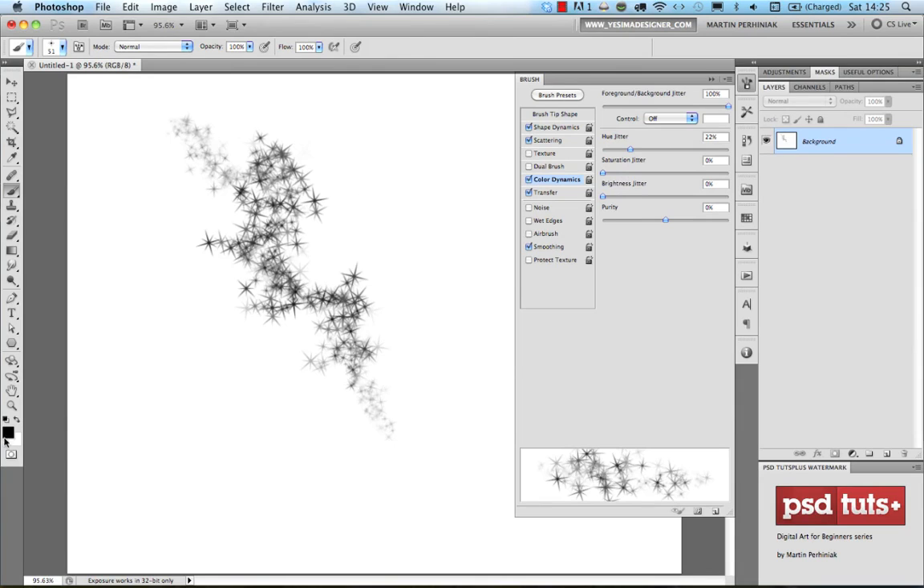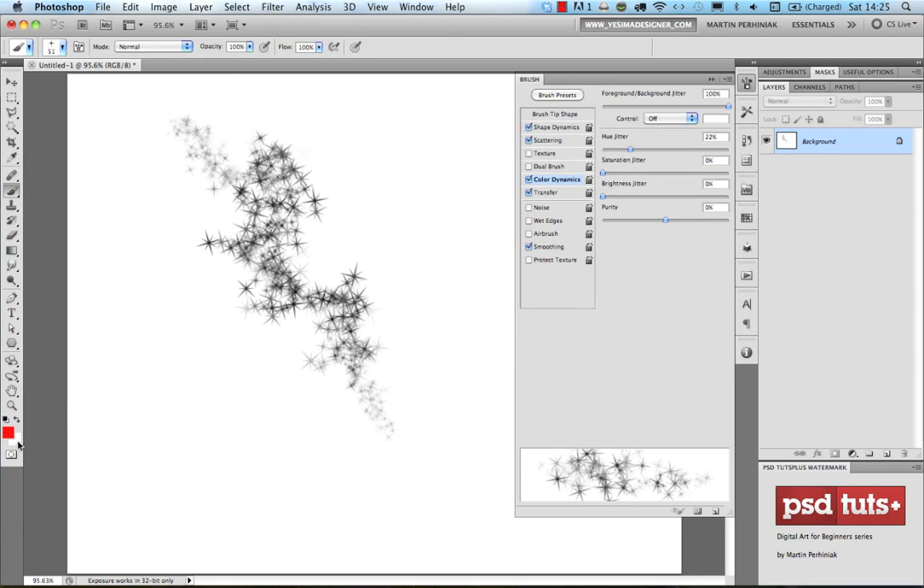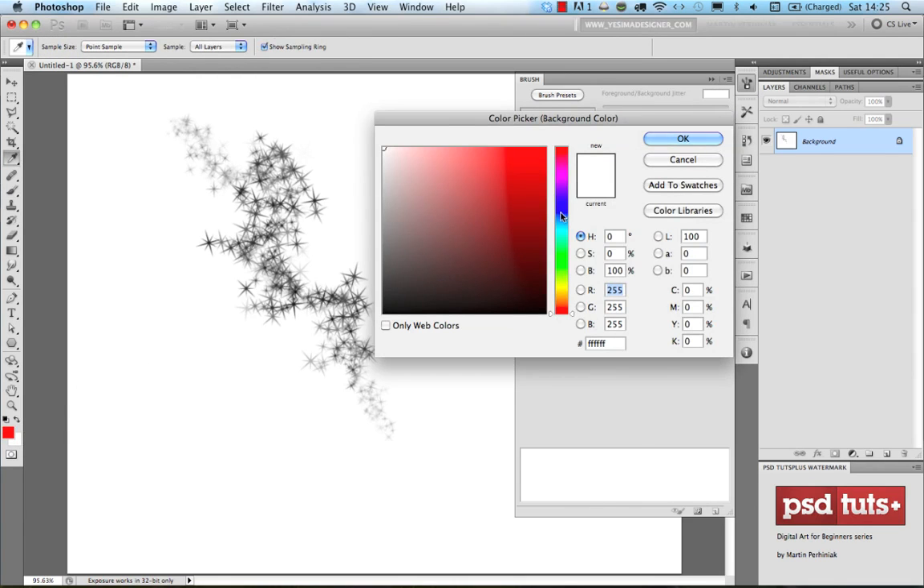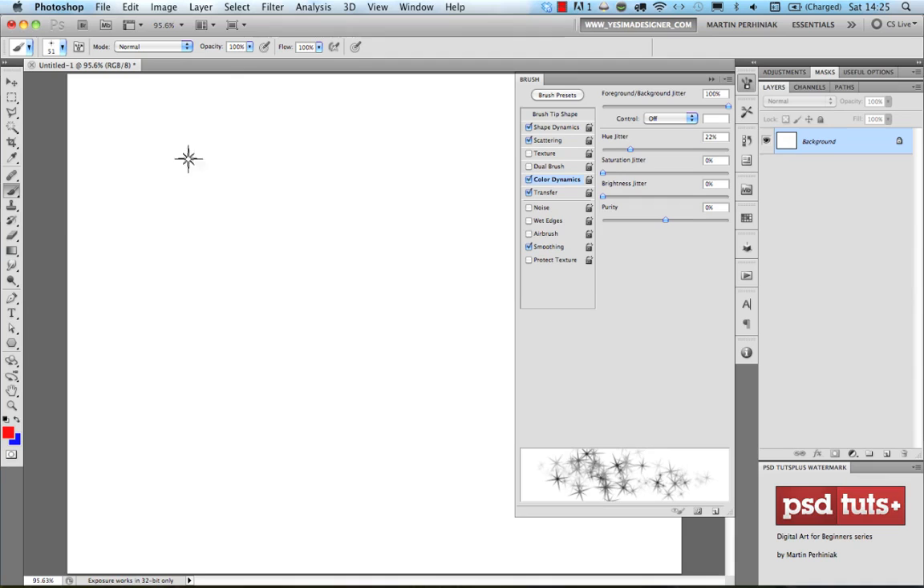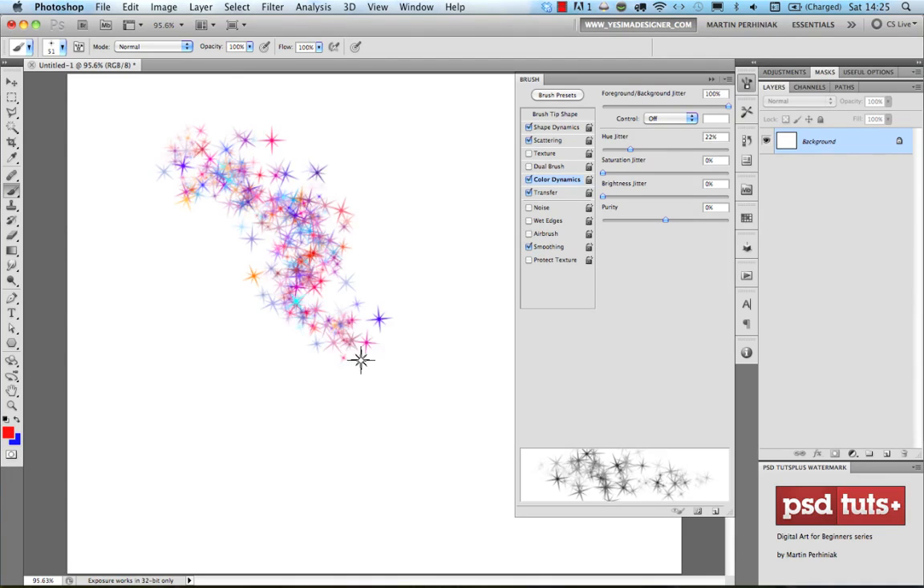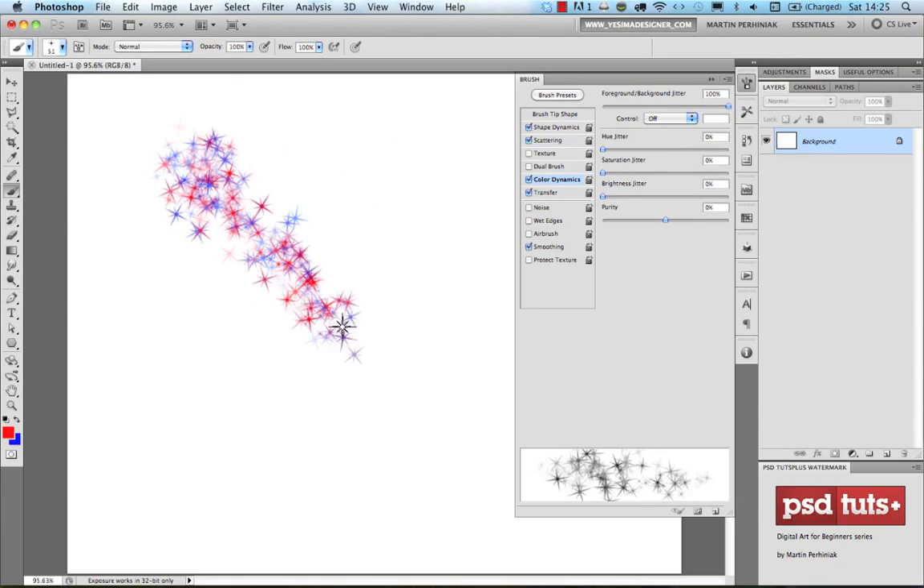First of all, I just change my foreground color to red and my background color to blue, just to have two different colors. And if I start drawing, now you can see Photoshop will randomize these two colors, but because we have a hue jitter, it also uses different colors than red and blue. Now I remove the hue jitter, you can see it's only the mix of these two colors, so red and blue.